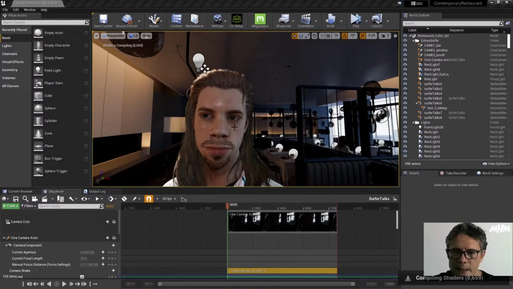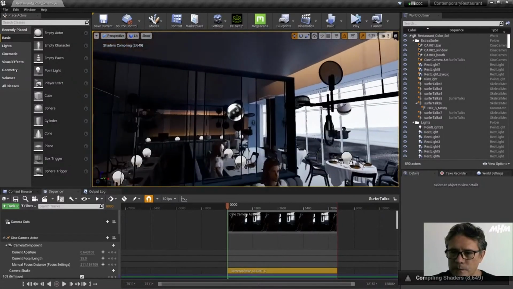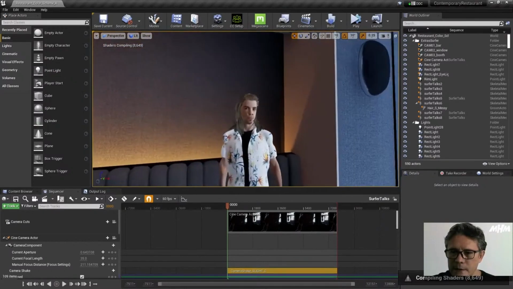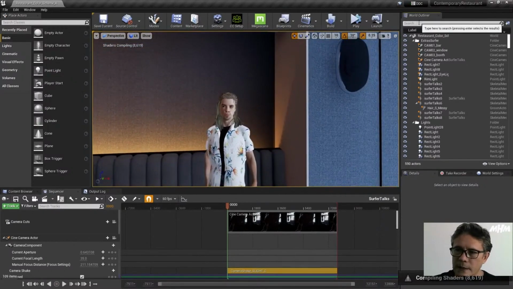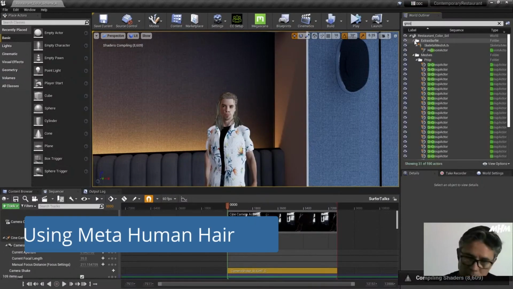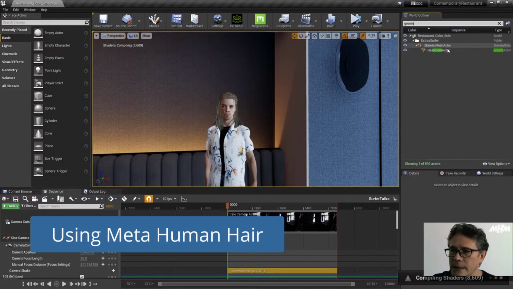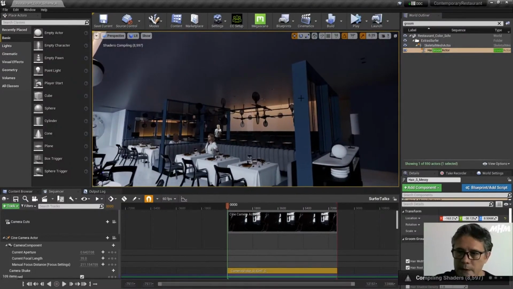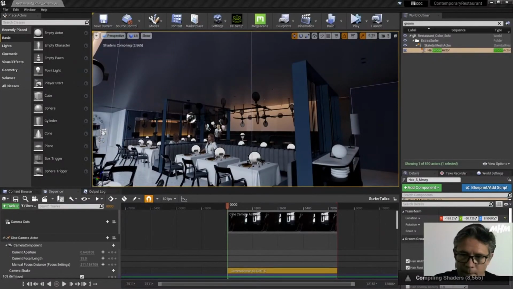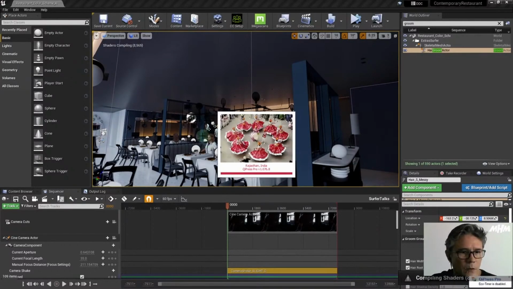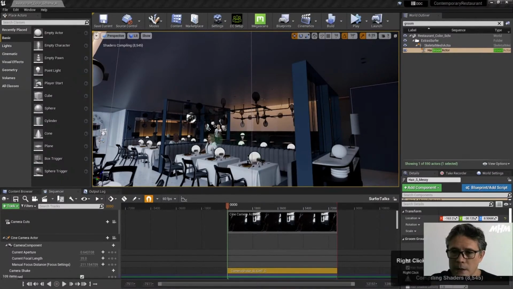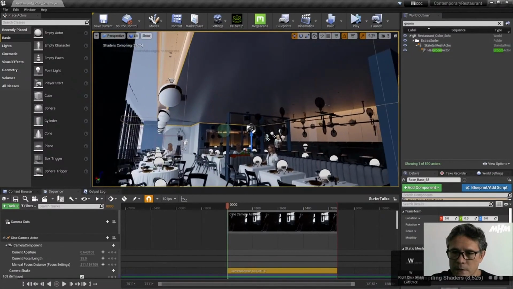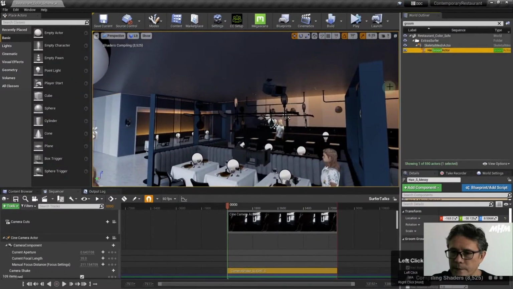So, MetaHuman hair. I used it on this guy. Let's check. Basically, where is it? Oh, I know what I've done. Just open this up, make things a bit more obvious. Where's my hair groom?